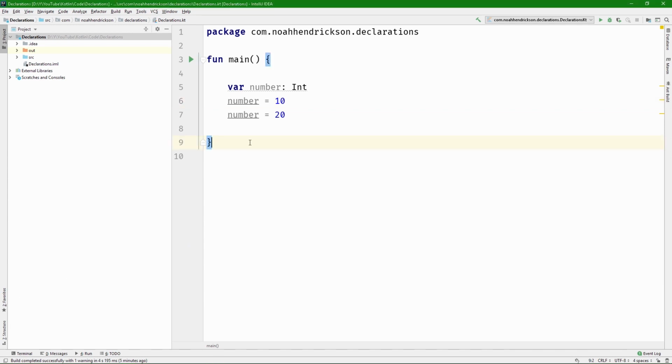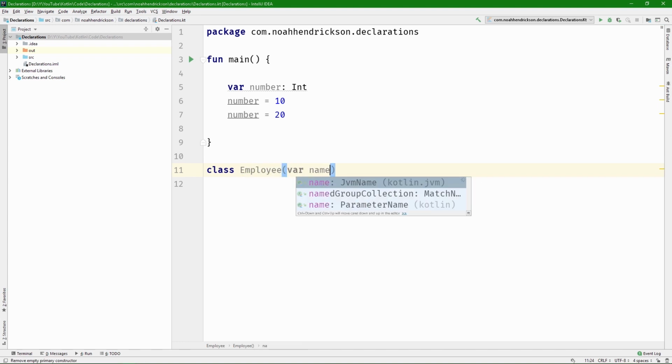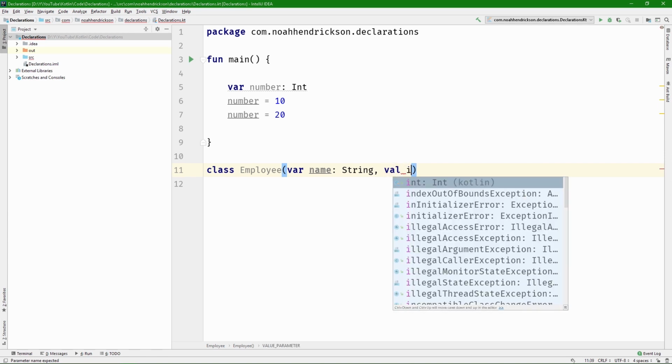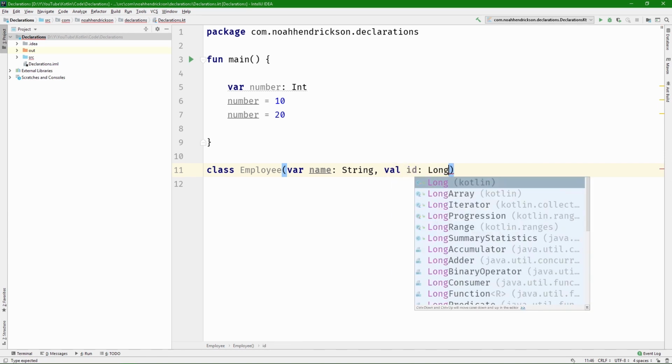Alright, so continuing, we're going to create a class. Don't worry about the syntax of what I'm doing. We are going to go over classes in way more detail in a later episode. So don't worry about the syntax or what we're doing, but it's a good demonstration. So you can see we can create a class of employee, and it'll take a var name, which will be a string, and it'll take a val ID, which takes a long.